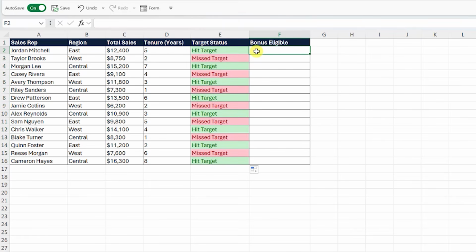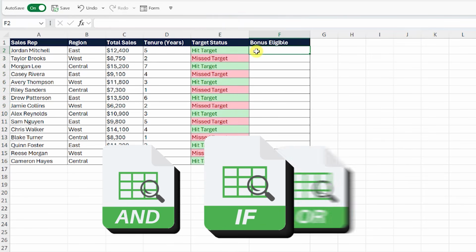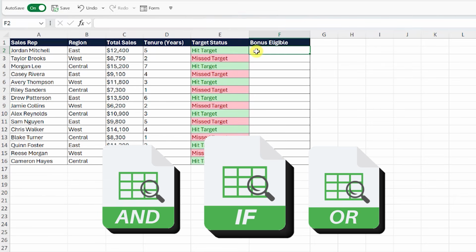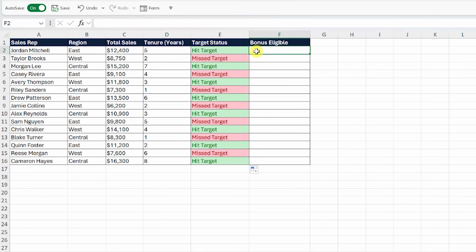You can also easily combine the IF function with the AND or OR functions to check multiple conditions at once. For example, now let's say we want to identify which reps hit their $10,000 target and have been here for more than 3 years to see if they're eligible for an additional tenure bonus.